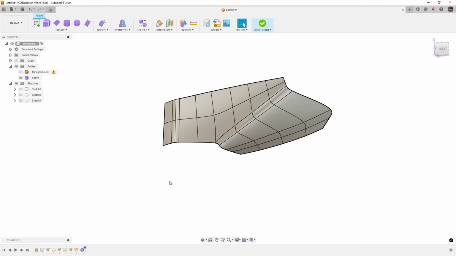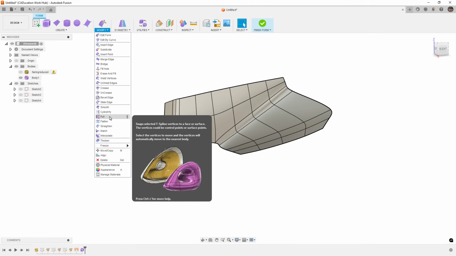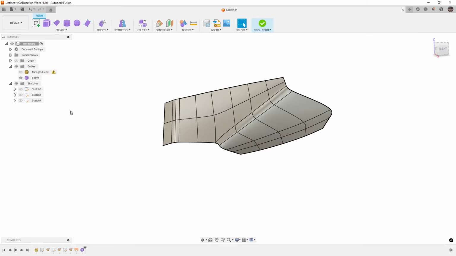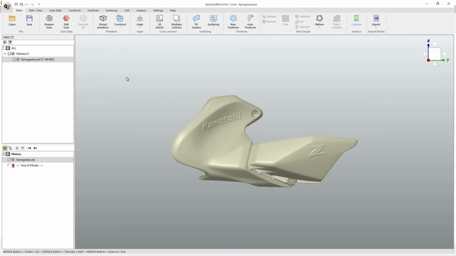But those are the two main methods that we have, is the mesh section sketches in Fusion, and then using our freeform tools like creating a face snap to the mesh, and also using tools like pull that allow us to pull them down in addition to insert edge and subdivide and all the other modification tools. All right, so now let's talk about QuickSurface.